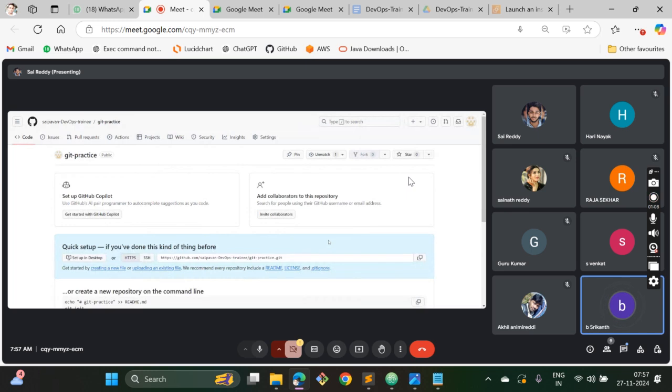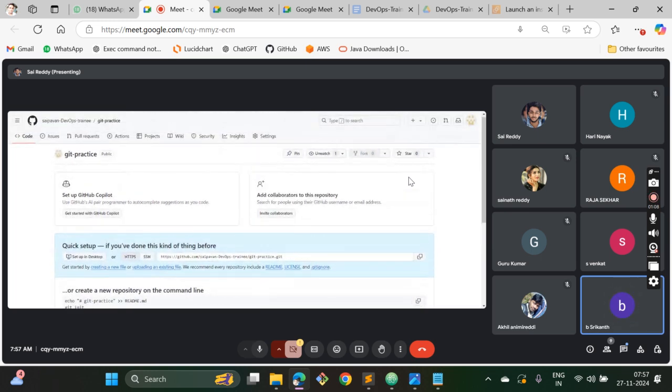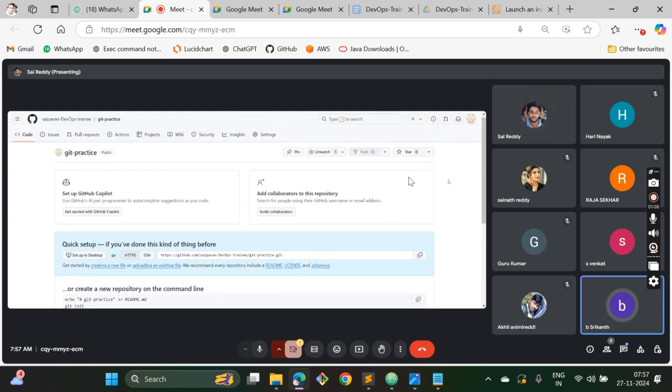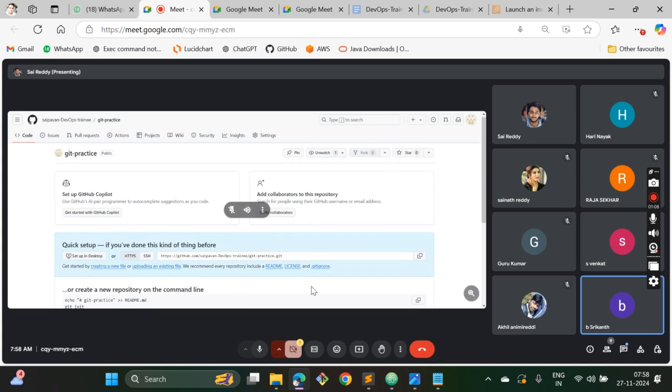See, on the left side we have Sai Pavan DevOps ID. That is my username. Under my username we have a repository called git practice. This is my repository. As of now I don't have any code under my repository, right? For this I will explain, so you can stop your sharing.